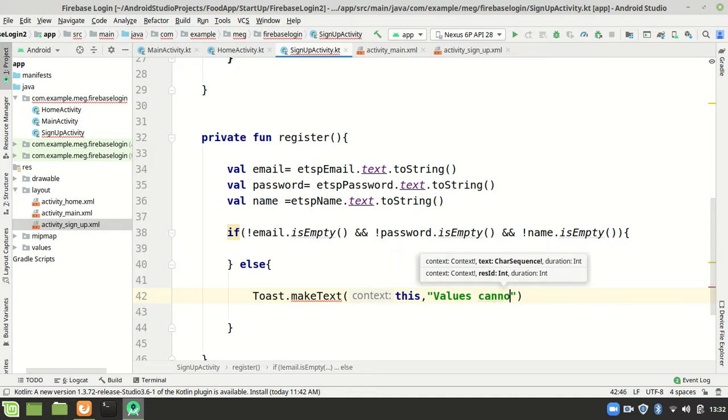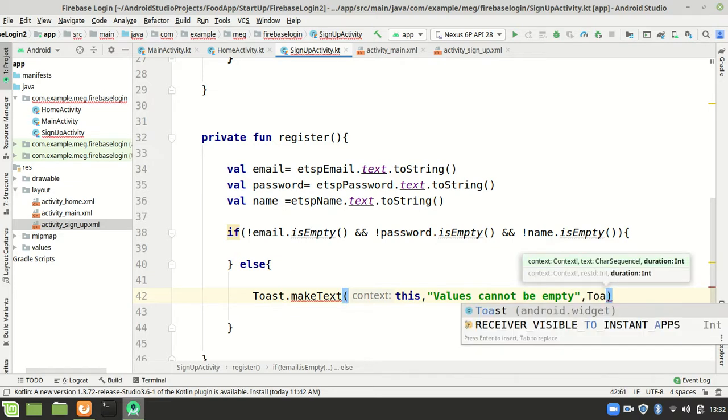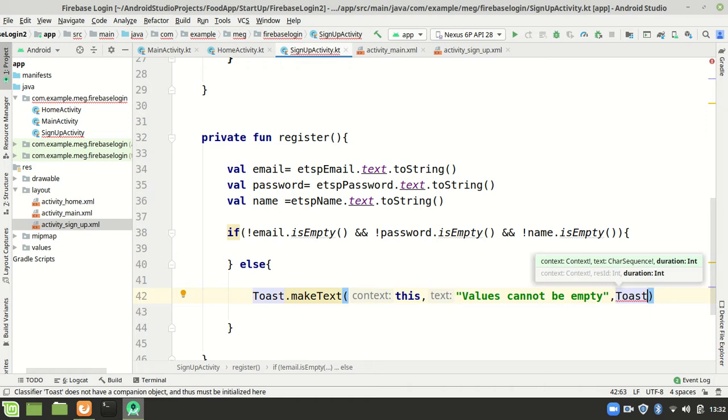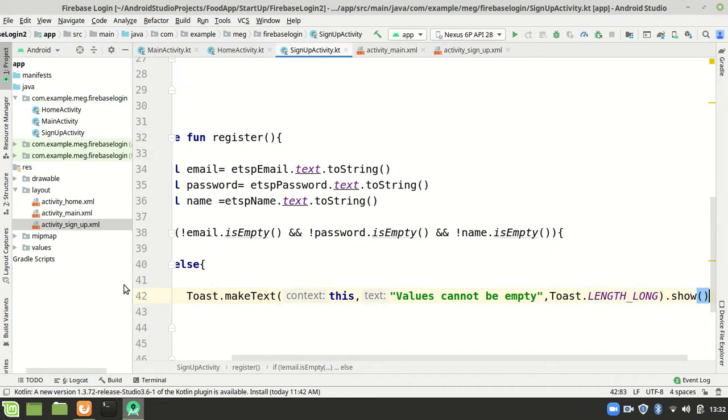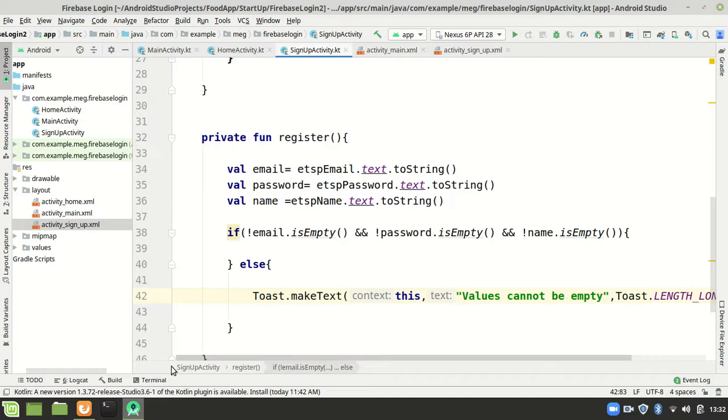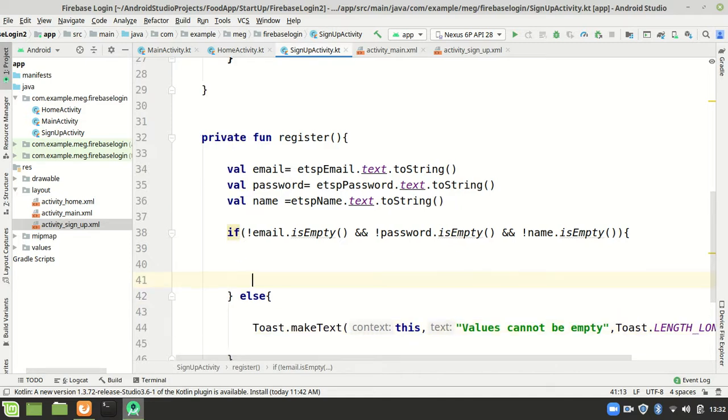So values cannot be empty. Then we can do a toast dot length long, and then you do a dot show. So if they are empty, it will do that. If they are not empty, then what do we do? We'll simply come and now create the user.